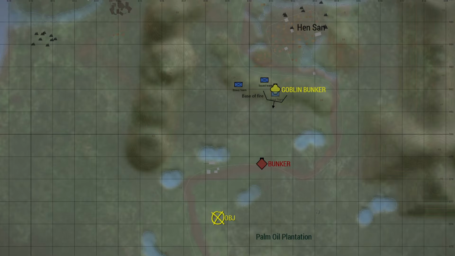It is imperative that your maneuver element uses cover and concealment so they are not spotted by the enemy. Being spotted too early could end up with them being engaged and killed before they're ready to make their assault onto the objective.